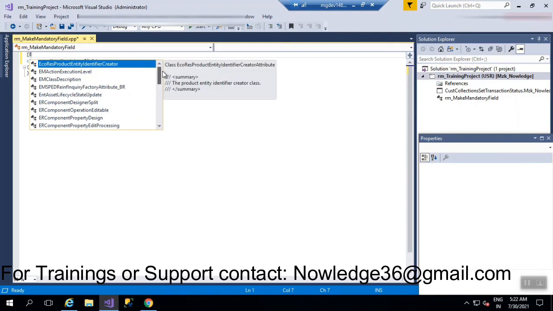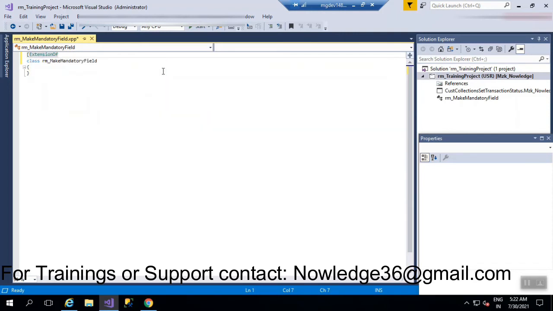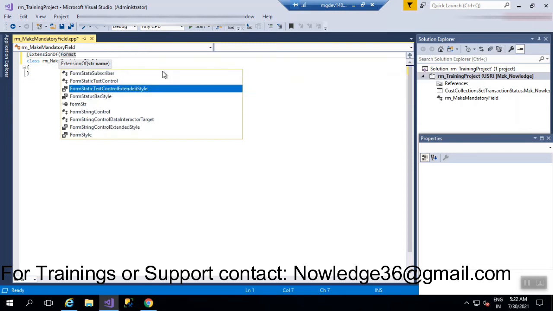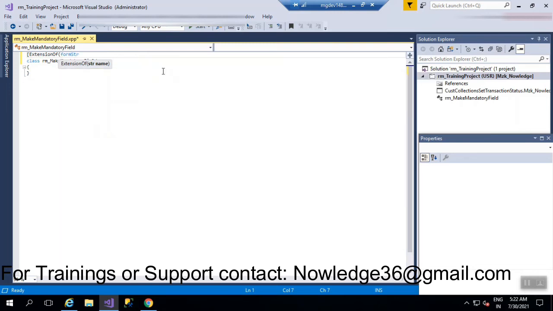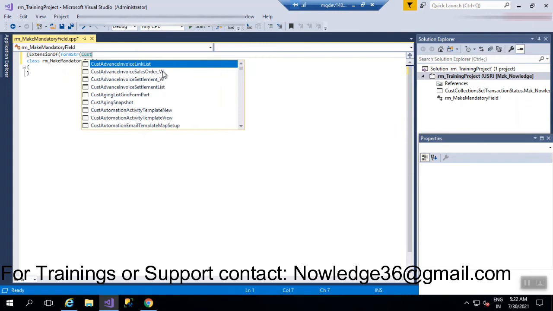So how to write the COC, I'm writing the COC directly. Okay, we have to write extension of, okay, FormStr. Why are we using FormStr? Because we are taking it as a form, right? We are taking this as a FormStr of, we have to give the form name. So what is the form name?